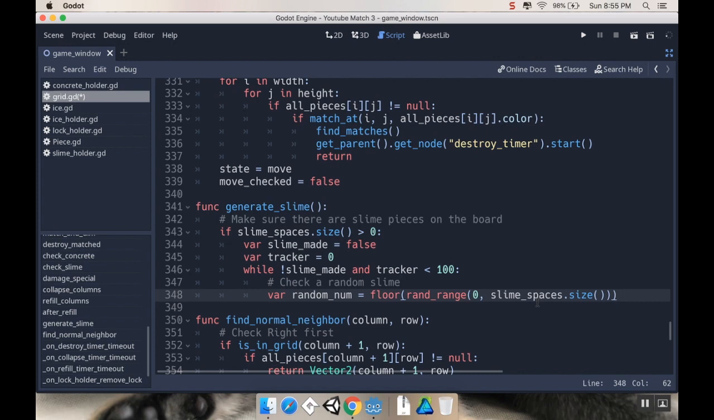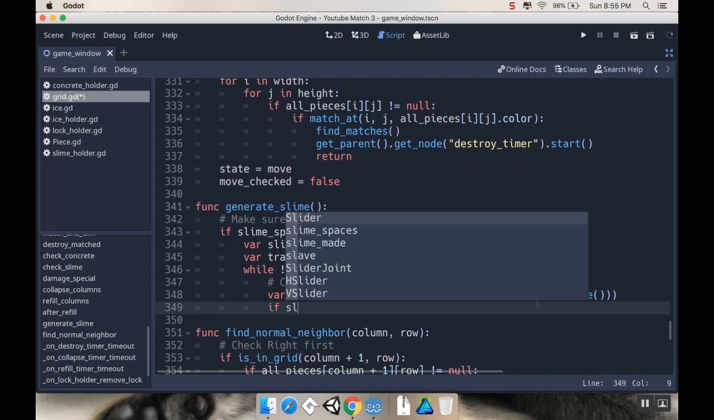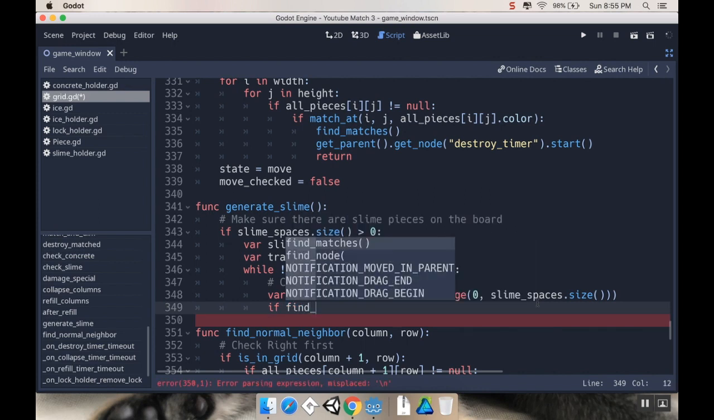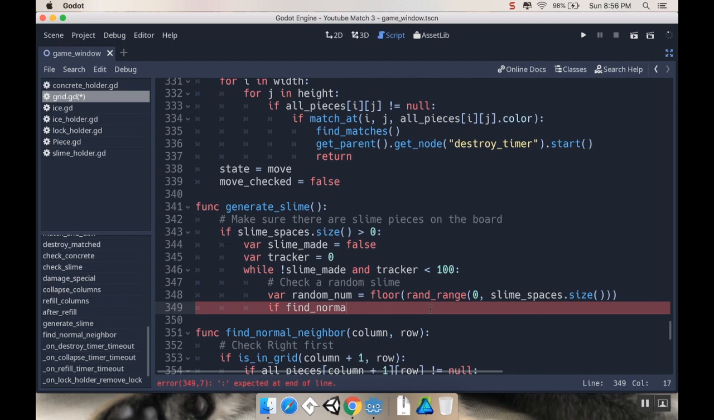Anyway, we're going to check a random slime. We're going to say if slime_spaces, and we're going to pass in the value of random_num. Actually, no, not what I meant to do. So if find_normal_neighbor. Actually, hold on for one second. Okay, sorry about that. I had to consult my notes.